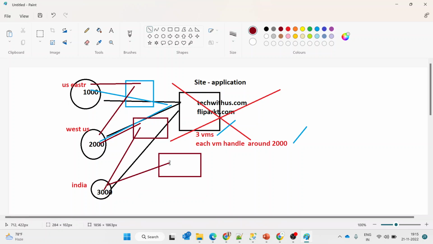This mechanism should be there in the setup so that requests are routed automatically. But my question is, how?